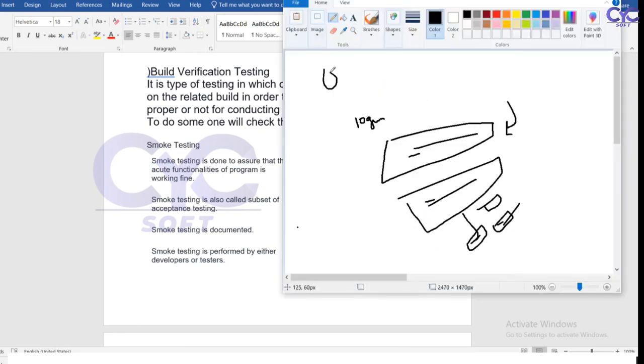we have the build number. So first build, this is build 1, this is build 2, this is build 3. Smoke testing is going to be performed from the starting till 2 to 3 builds. Why are we not continuing the smoke testing till the end? What is the need? Why do we need to perform it?